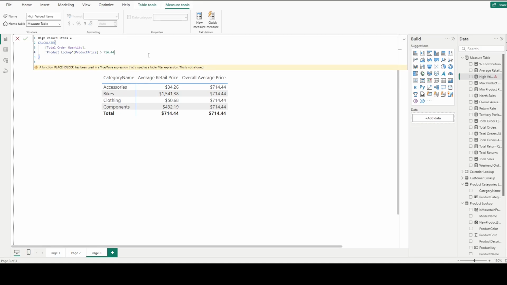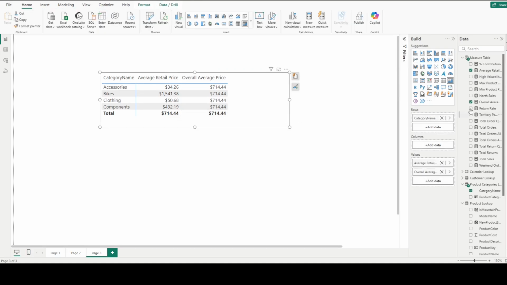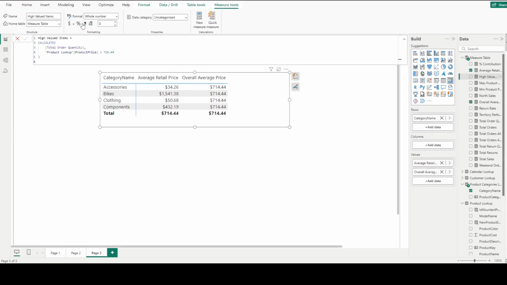And we know this value is 714.44. Now if I do this, it works, right? So if I bring this high valued items, let me put a comma here, and bring it over here. See, it works. Only bikes as a category is contributing to high ticket item orders, right? 11,312.